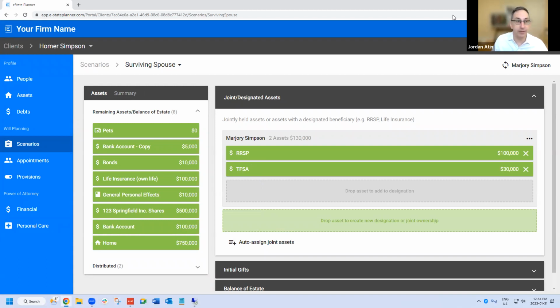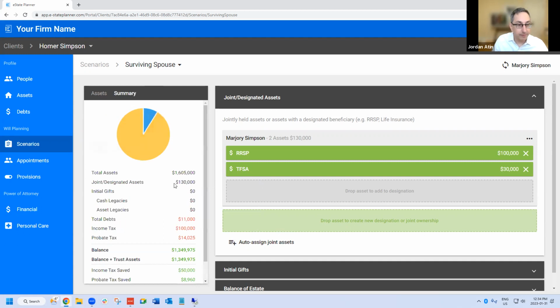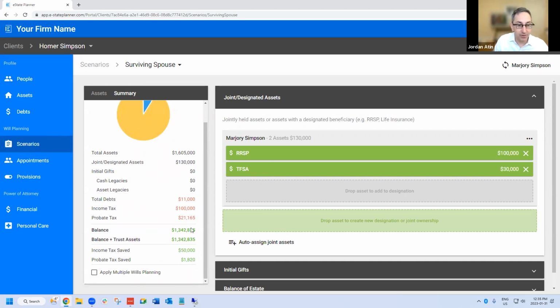What eState does with that information is a couple of things. The first thing it does is list those assets in the summary. It shows total assets, and then the assets going by designation or joint assets. In this case, they're both designated assets, and it's $130,000. The next thing it does is look at the income tax savings. We have income tax on RSPs, obviously, and by designating a spouse as the beneficiary, we can show that we've saved the income tax on the RSP. And of course, we've also saved probate tax by making a designated beneficiary.